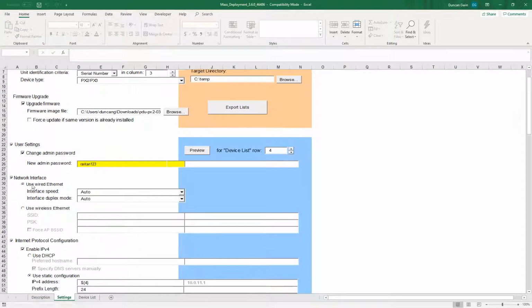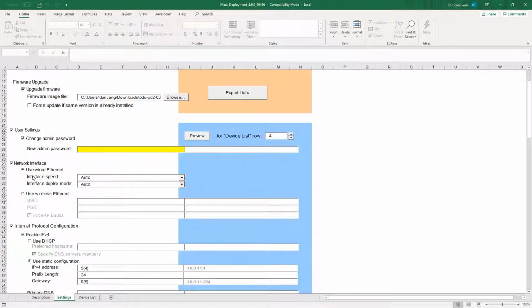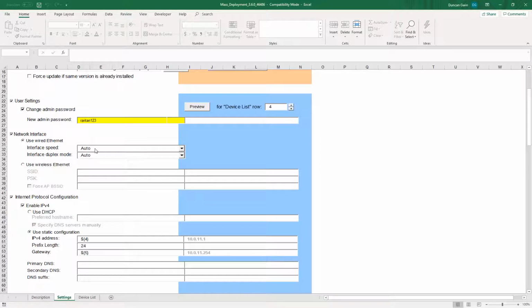And if we go down to the network interface portion, we have the interface speed here. So we've set this to auto negotiate, but these are variable. We can force them to be whichever speed we want. And then if we want it to be full duplex or half duplex, we can select that as well. I'm going to leave these both at auto.